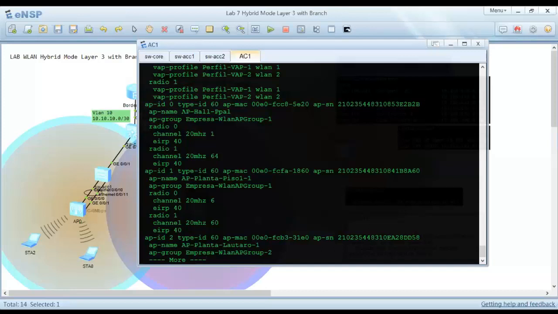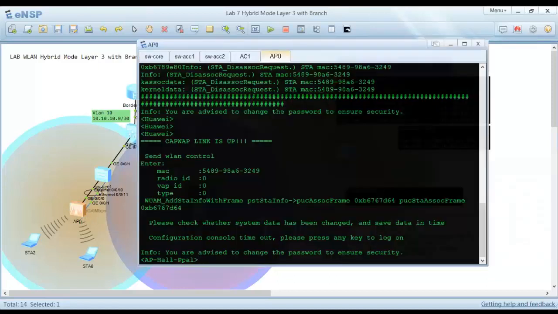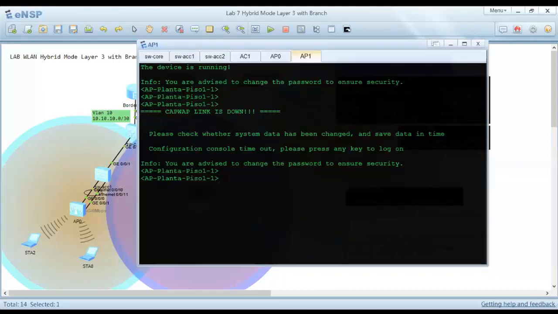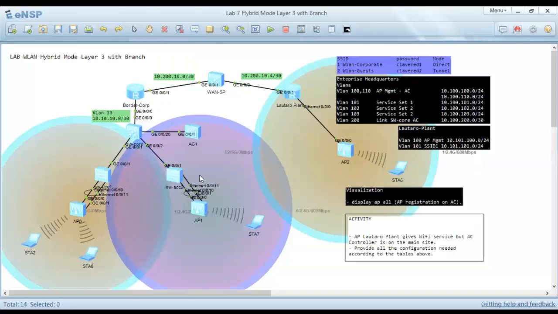Okay, so let's see that access point. In this case, it is called AP hole principal. This access point is called AP plant floor 1. So when the access points register, they learn their name in the network. This access point is called AP hole principal. This access point is called plant floor 1, and this access point is called AP plant Lautaro 1. That is the name of the branch office.